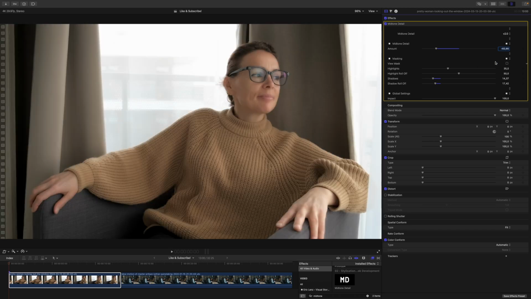I will go out of the mask mode and let's have a look. Yeah, much better, but we don't need that amount anymore. I will turn it back up, maybe around negative 25 or something. Yeah, I think you can get away with that.